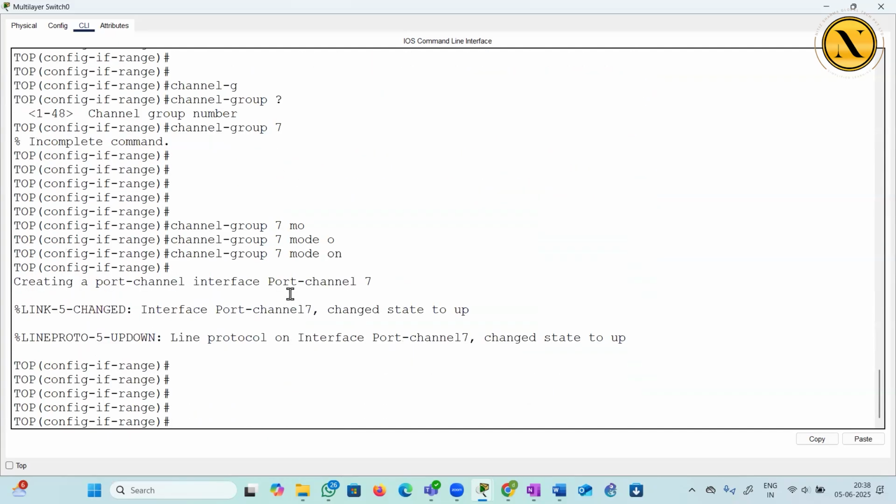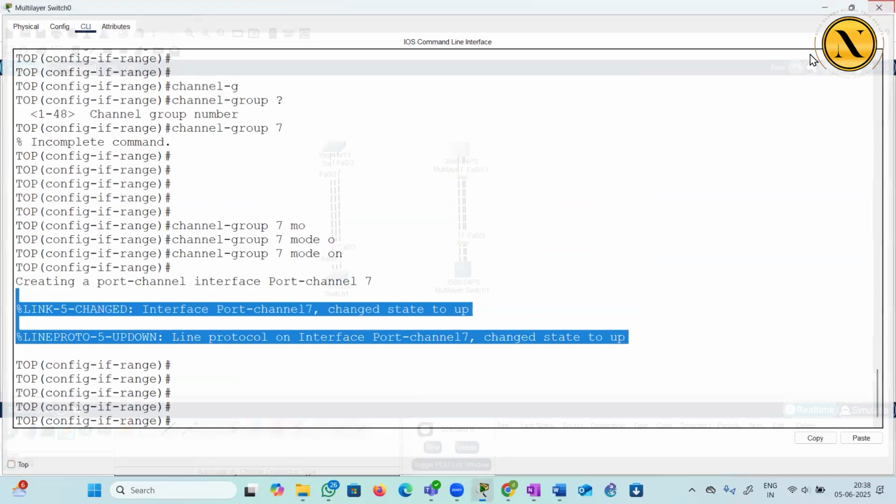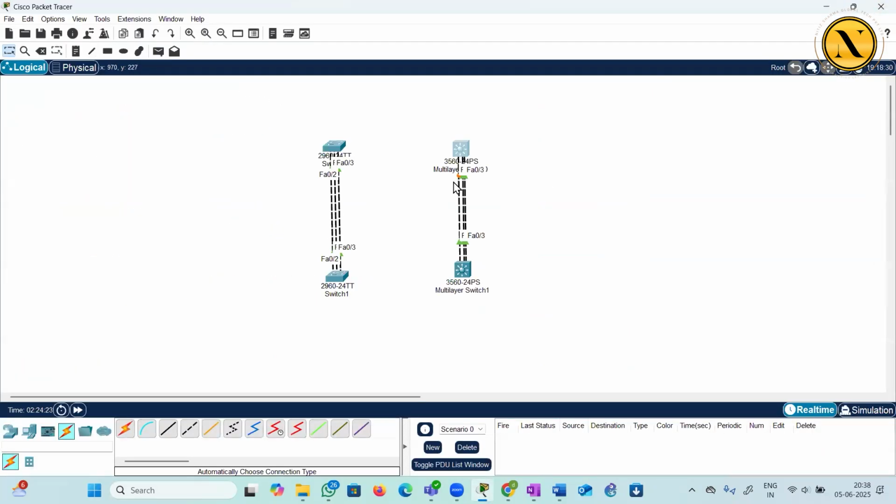So this is up. Check if the colors amber is going and green is coming or not. Hopefully it should all become green.